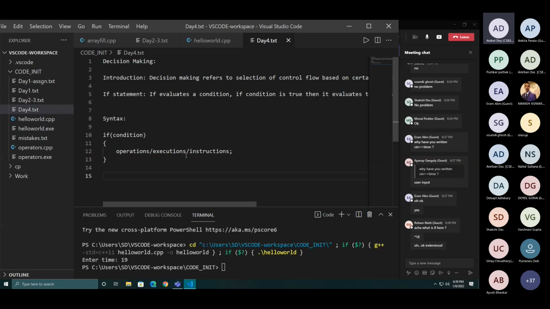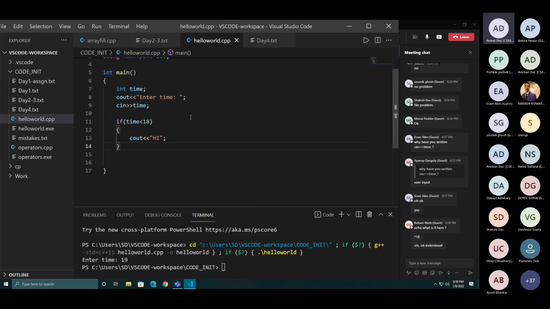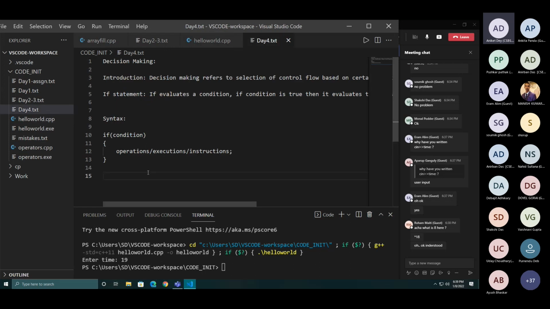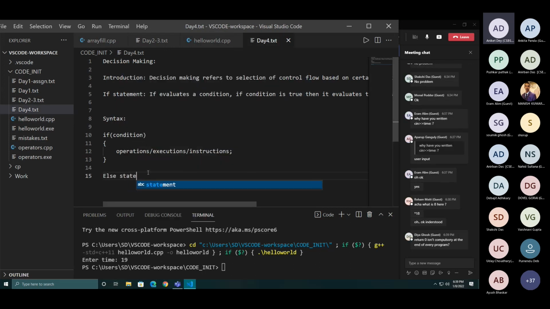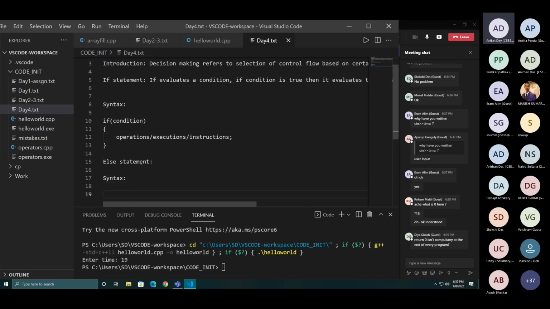So how can we do that? Basically, this operation does not work then, so we have something called an else statement. Again, we'll go into the syntax first. So how does else work? First, let me tell you that.